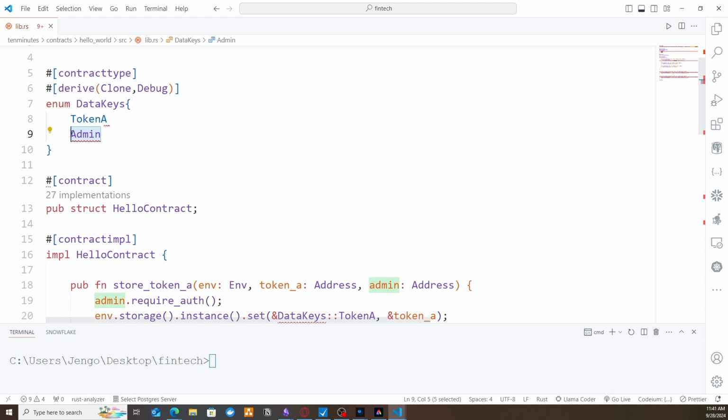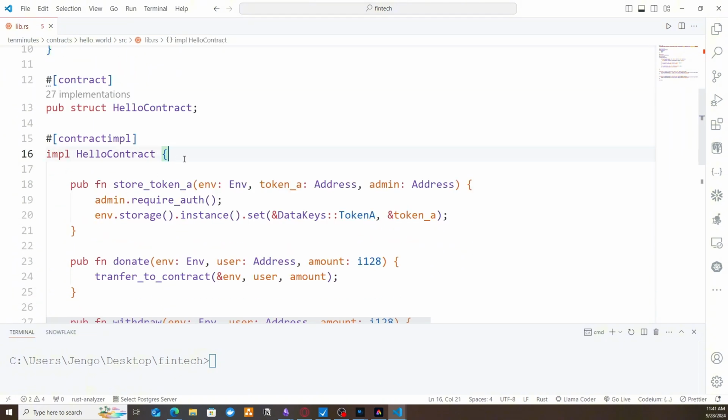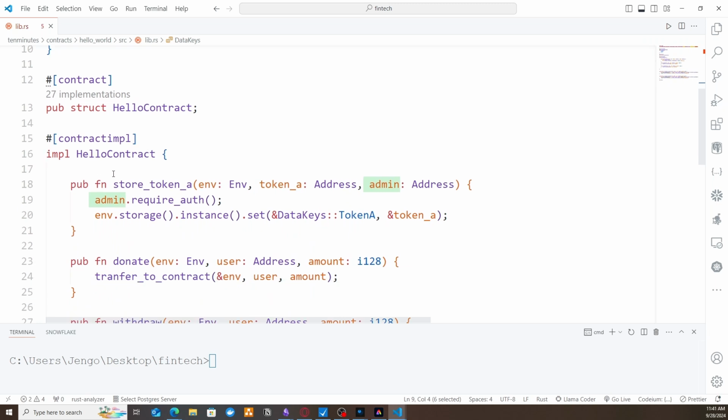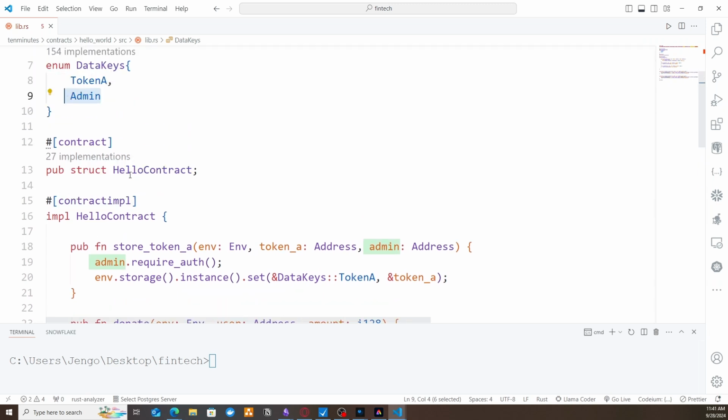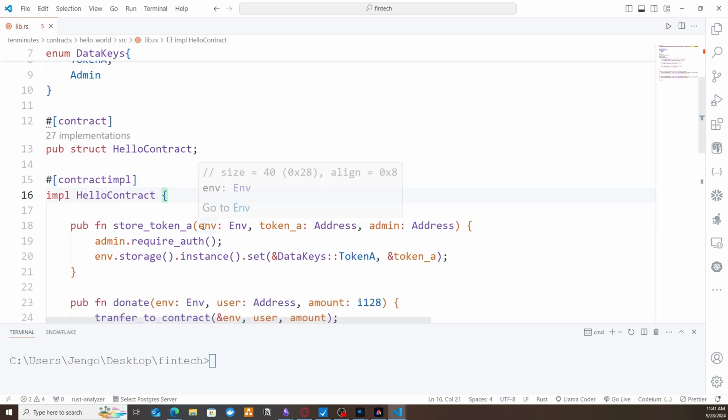I want you to try doing that. Try creating an admin here, and then have a function that initializes this admin, and that function should run only once. So this is your own assignment. By having an admin, I'll let that function signature be in such a way that it will panic if the admin has already been added. So you could try doing that.